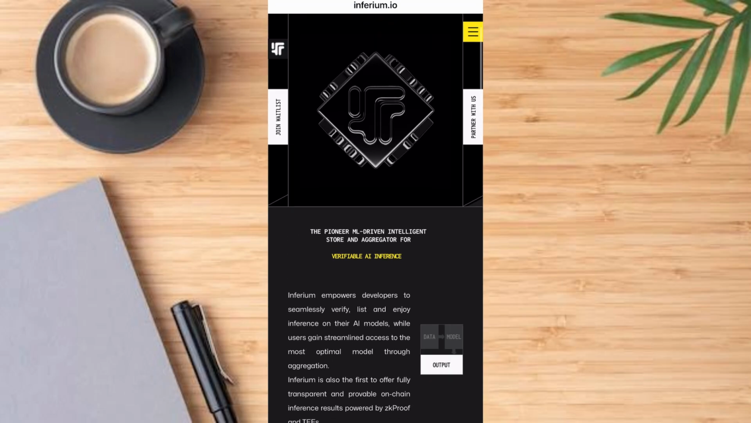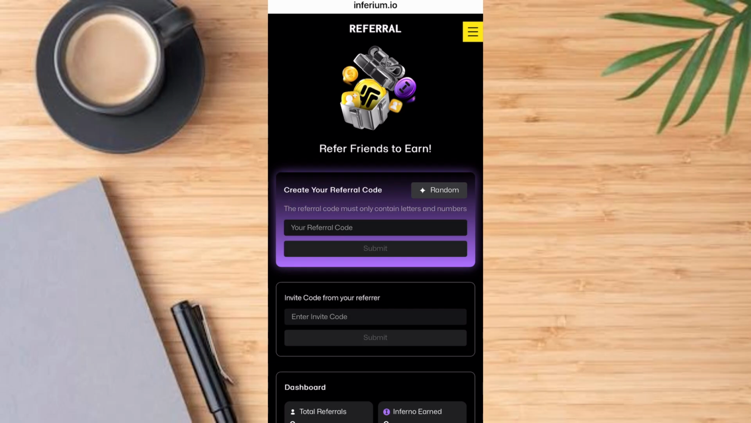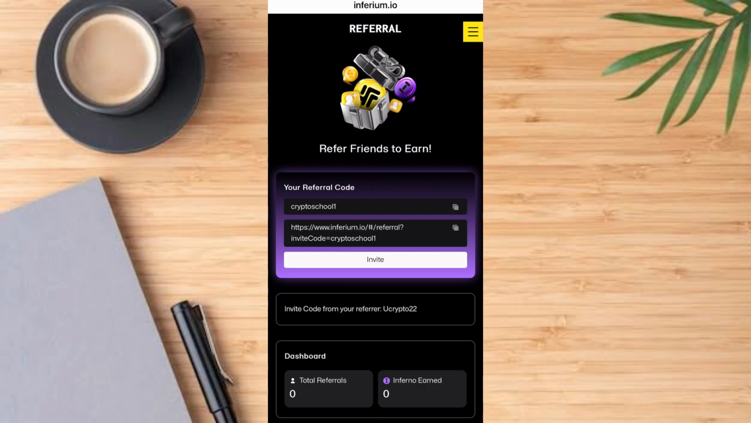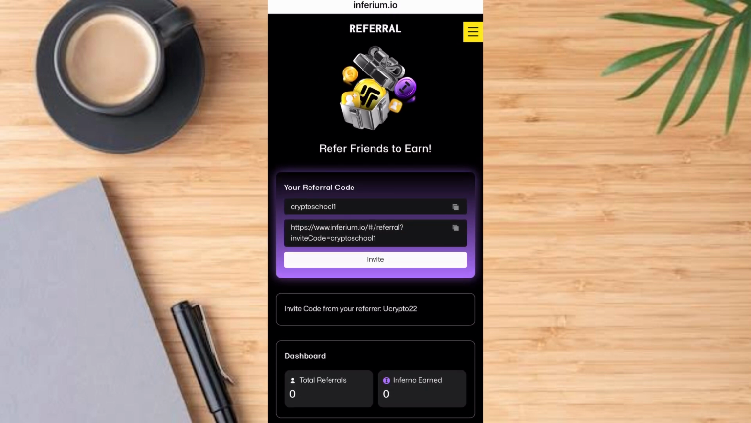Now tap on this three lines at the top of the screen. Go ahead and tap on the first button here, which is the refer button. Once you tap on the refer button, you need to generate your refer code, which is very simple. You need to type in your username in the space provided and tap on the submit button. You'll be able to generate your refer code. Now that you've generated your refer code, share it with family and friends on social media.